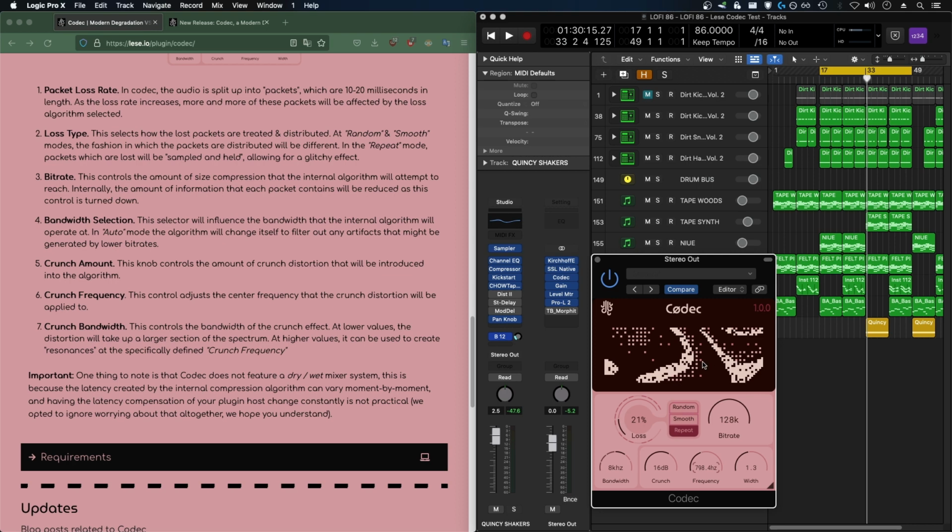I also want to mention, I really like this visualizer. I know it doesn't really add much to the plugin in terms of functionality, but I think it looks really cool, and it does change as you change the controls in the plugin to alter the sound.